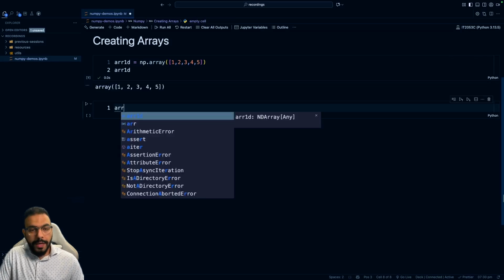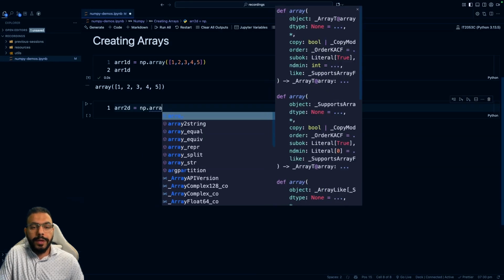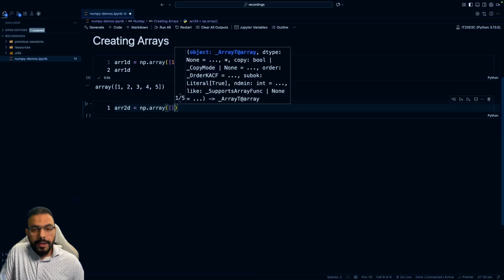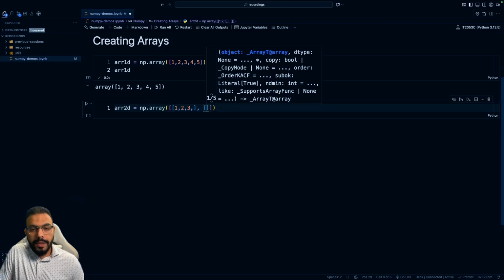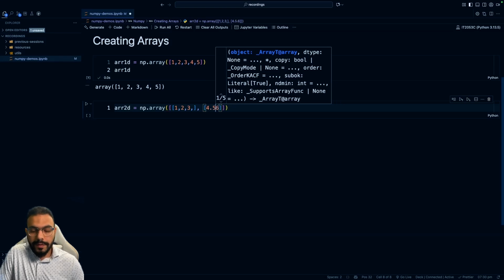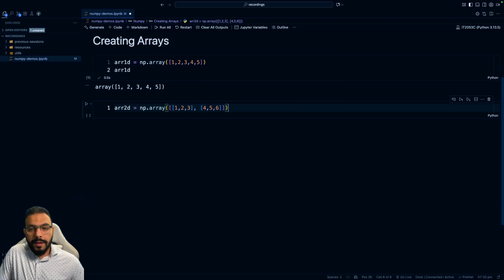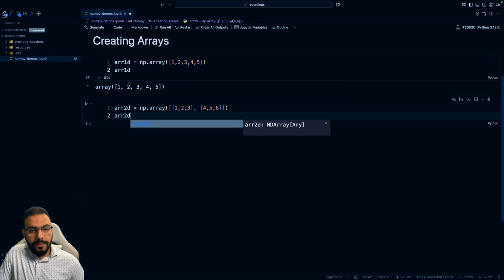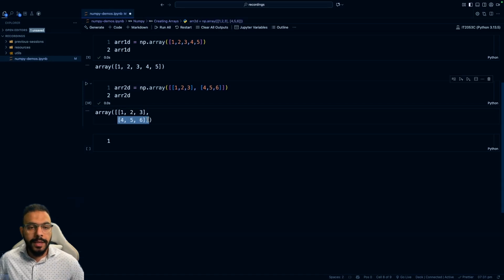We could also do a multi-dimensional array or a 2D array by nesting our lists. So here we go, NumPy array. Here's our first list, and here's the first row. Let me make sure I close it. Here we go. And 4, 5, and 6. If I go ahead and print that out, here we go. We get our nested array that basically has 2 items. Each item is a row. So we basically have 2 rows in this 2D array.